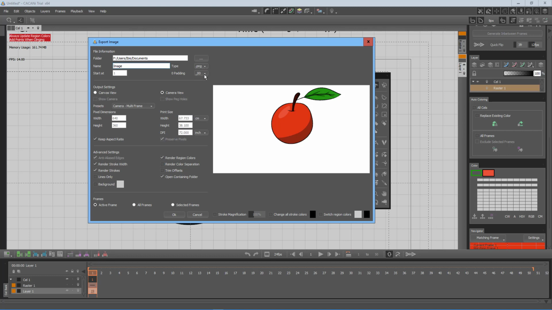Start at. This is cool because you can start at a different frame. Camera view, canvas view, multi-frame. Background, trim offsets, all frames, selected frames, stroke magnification. What is that? So I can interactively change my stroke size upon export. That could be useful.